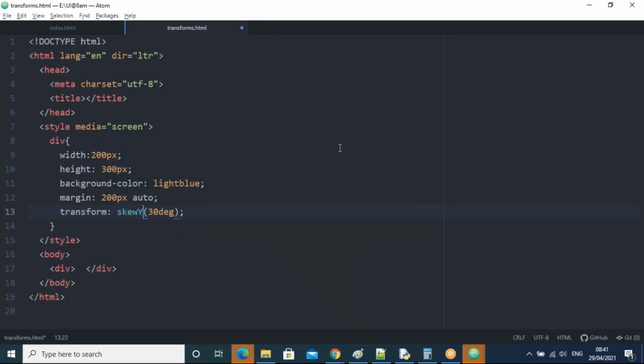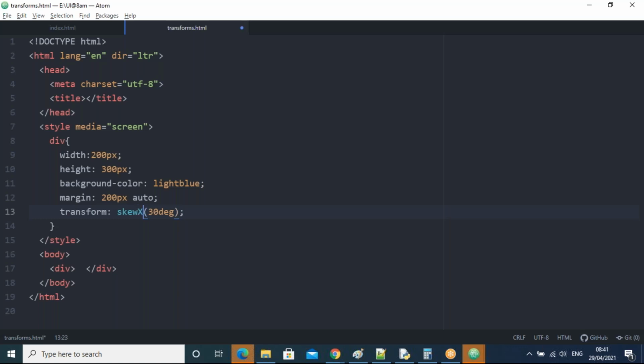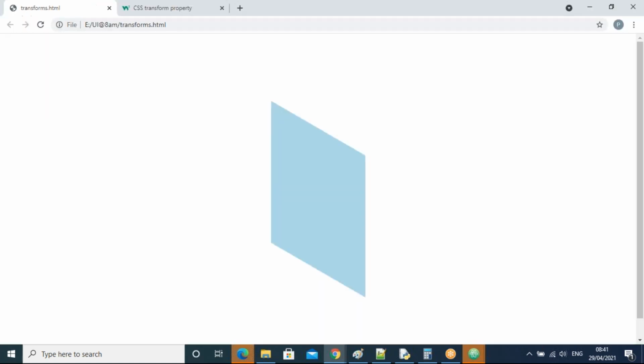Again, you can observe, guys. I'll take the y. Okay, I'll take the x. Now all of you observe like this. X and y, guys. Skew x and skew y.